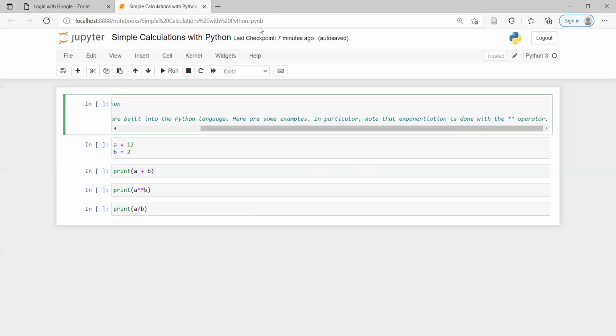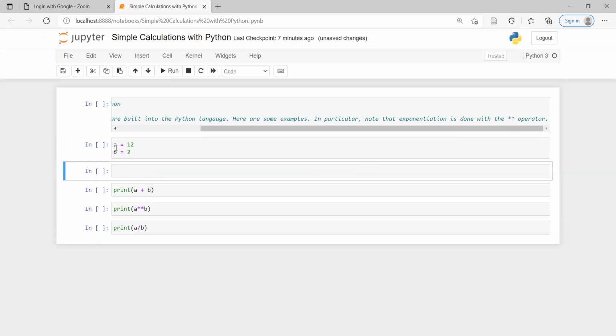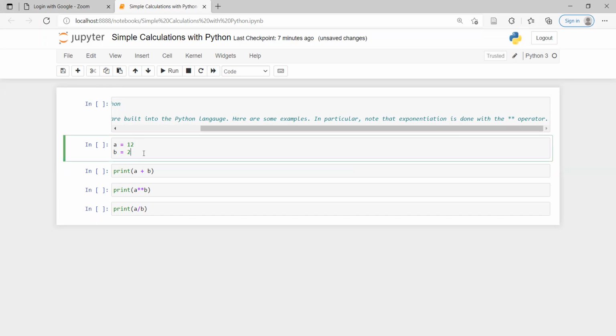For that, in a Python Jupyter Notebook cell, you have to include one cell where you assign numbers, like a equals 12 and b equals 2. That is a random number which I have given over here. You can change the numbers to any number you are thinking of. Then you run that cell.